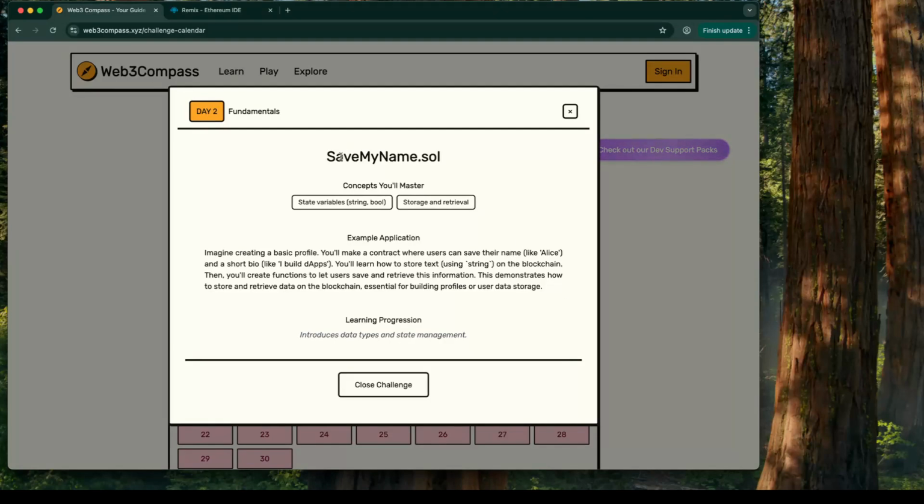So today is going to be savemyname.sol, and I'm going to create a profile, make a smart contract with a name and a bio, and then store text using strings inside of the smart contract storage, and then create functions to save and retrieve the information. So for save, I'm just going to use a function which you can pass in a name and a bio, and then I'm also going to create, actually I won't create any methods to retrieve the information.